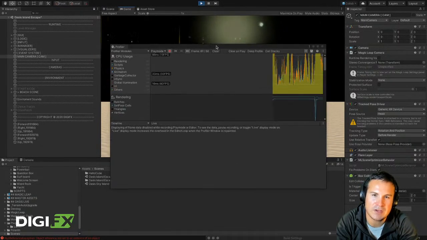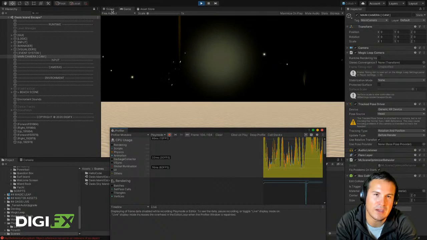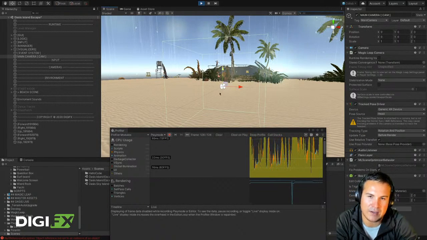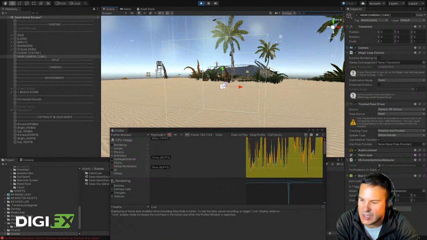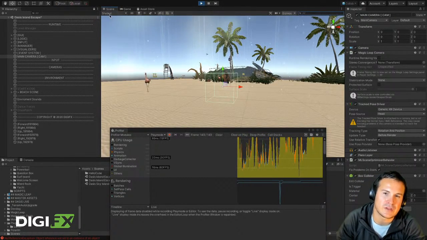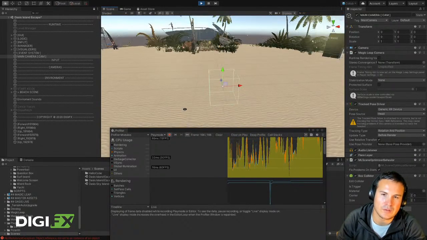Okay, so there's not much here, and you can't really see much in the game view because it's stuck in a fixed position and you can't change it. So what we can just do is come into this.